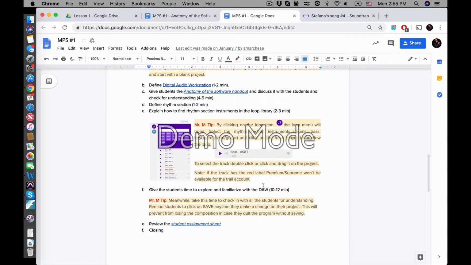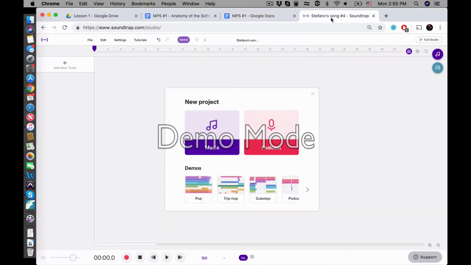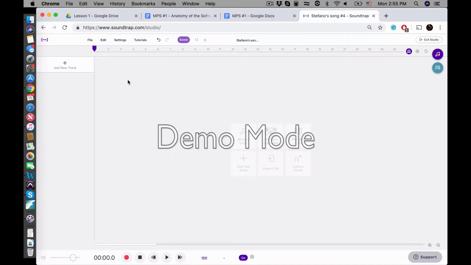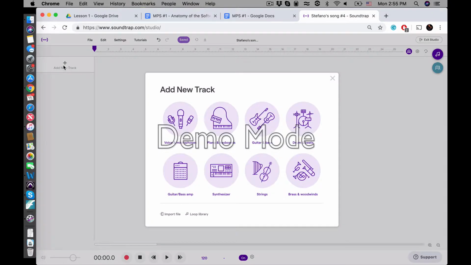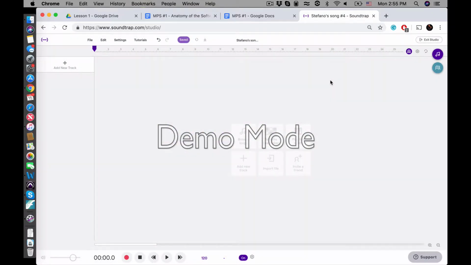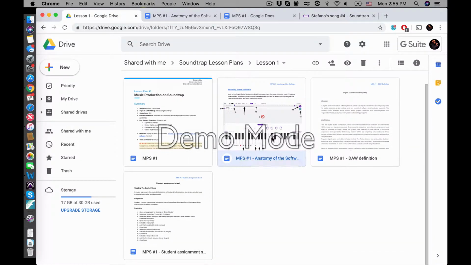So going back to our digital audio workstation, I always suggest to start with a new project. You can start simply by exiting this menu here, and then you're going to click on the new track in case you want to record a new track. But for this first lesson, I recommend to go with loops. I know that usually it's not very common, I guess. I found many different educators having different opinions on this matter.